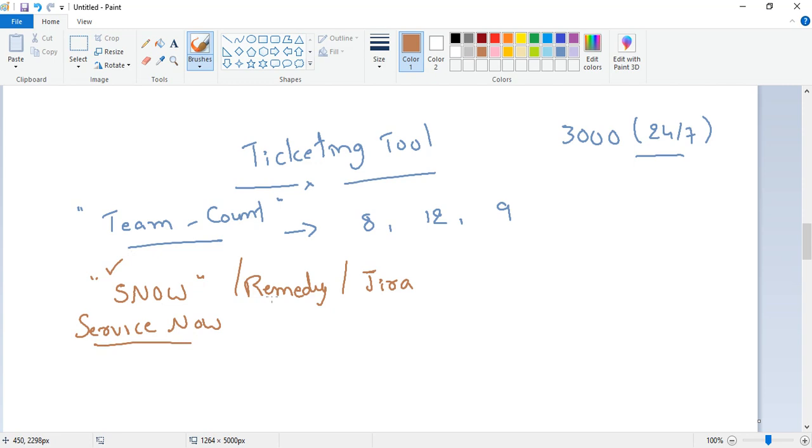So here there are many teams, right? App team, DB team, DevOps team, network team, storage team, and a few others. Everybody uses the ticketing tool. Then how to assign a ticket?